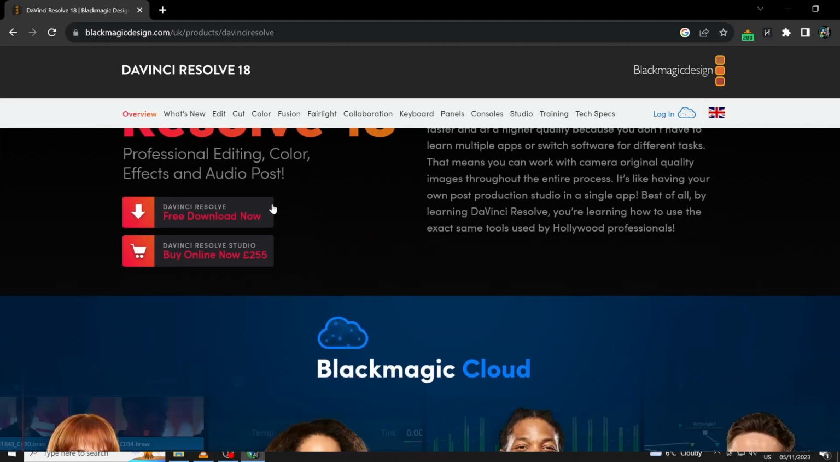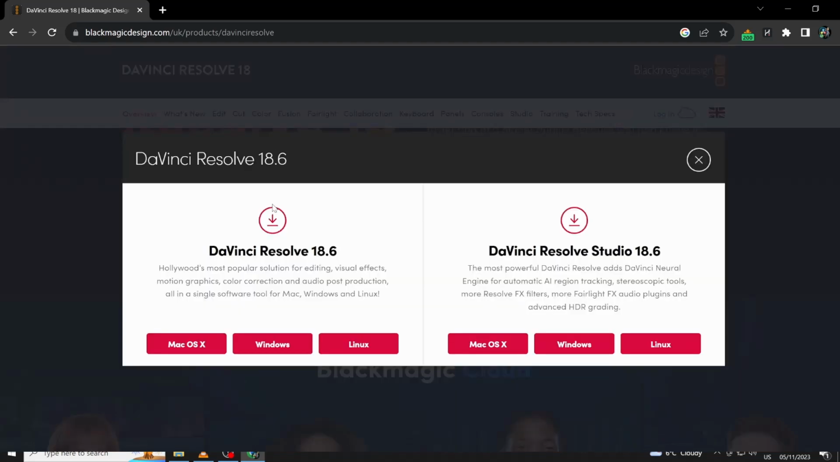So we'll click that. We need to be careful here. We don't want to be installing the Studio version. That's the one that you have to pay for. We're going to be more than happy with DaVinci Resolve 18.6, which is the free version. So we just now need to decide which operating system to download. I'm working on Windows. You may be on a Mac or Linux. It doesn't matter, just as long as you pick the right one for your operating system. They all work the same. So I'm going to hit Windows in my case.